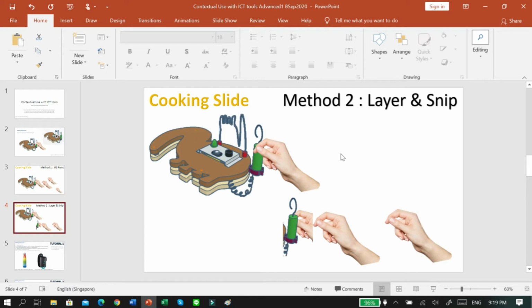So the second method here is layer. Remember, with layer you have to send backward, bring forward, bring to front, send to back, that kind of thing. Now we are dealing with two objects, so like I mentioned before, bring to front and bring forward will be the same thing. Likewise, send to back and send backward will be the same thing, because you're only working with two objects. In this case, both objects are images.